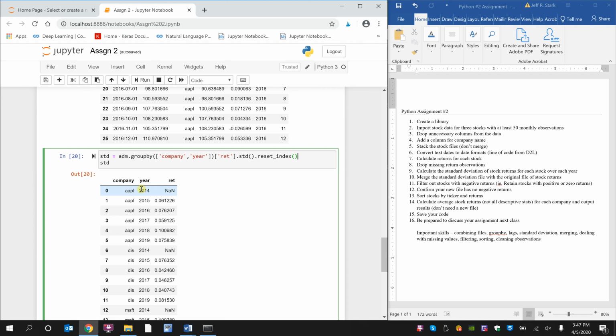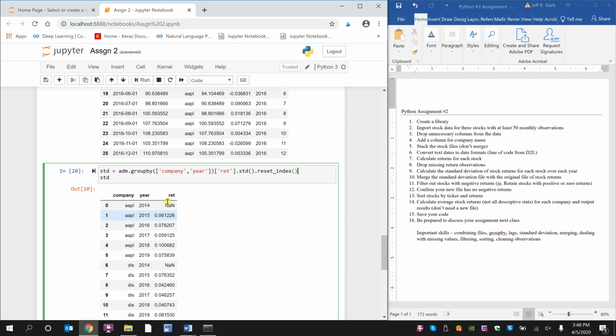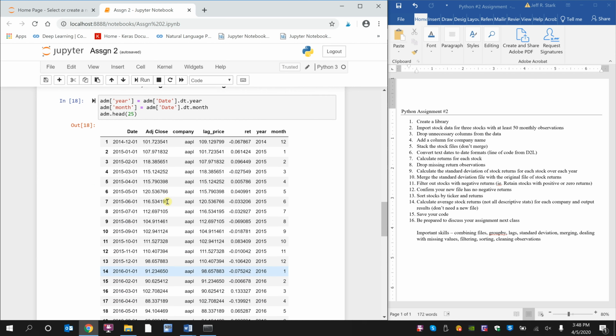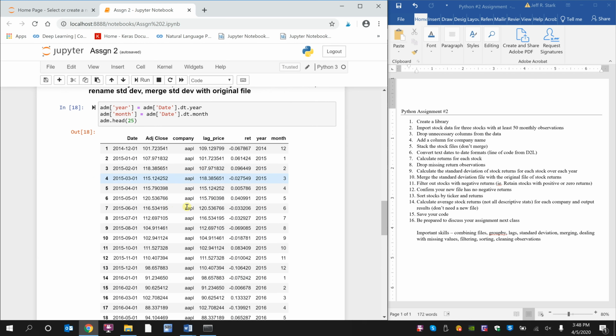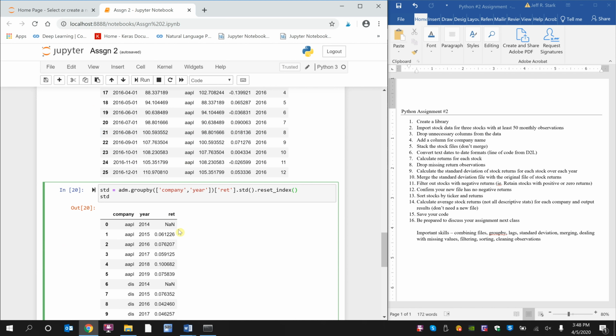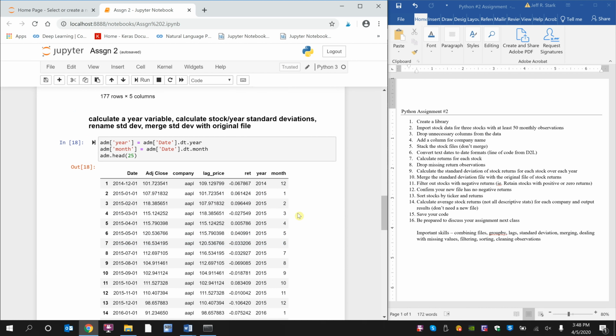In other words, we're going to say match Apple in 2015 across these two files. Well, up here we have Apple, so that matches year 2015. Well, here's those 12 of them. So in other words, we will expect 0.061226 to merge 12 different times.